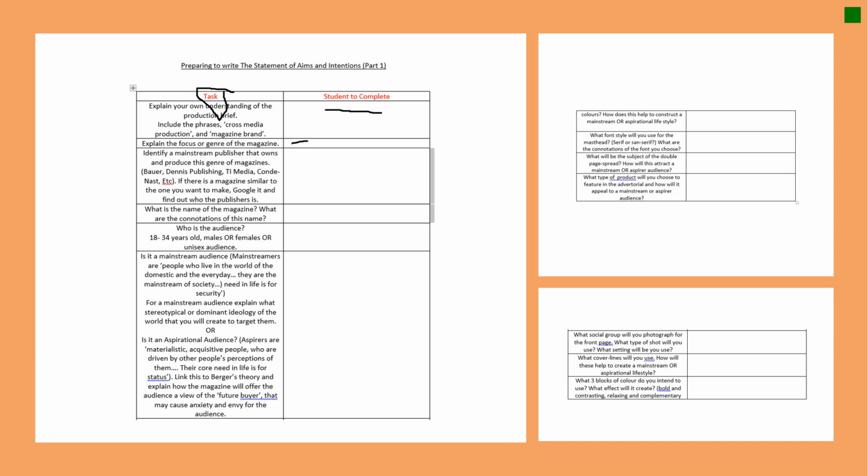The interest in the magazine: it's a sports magazine that will focus on men's fitness or whatever. Who is the publisher? You need to identify one of the big publishers. So have a look at a publisher, whether Bauer or Dennis Publishing or TI Media, who produce that type of magazine. That's all you need to do: who would produce the type of magazine that you're coming up with.